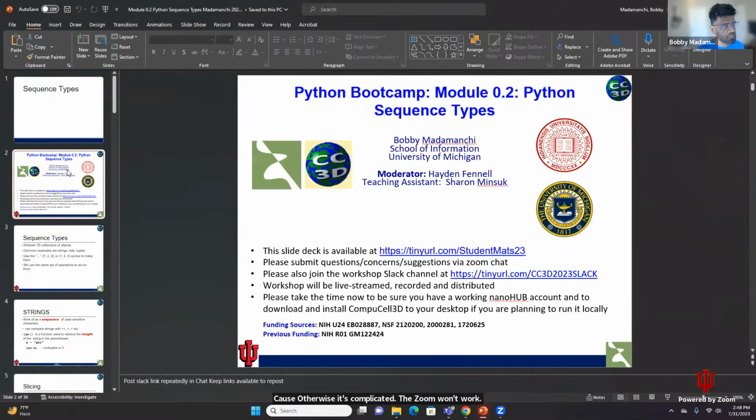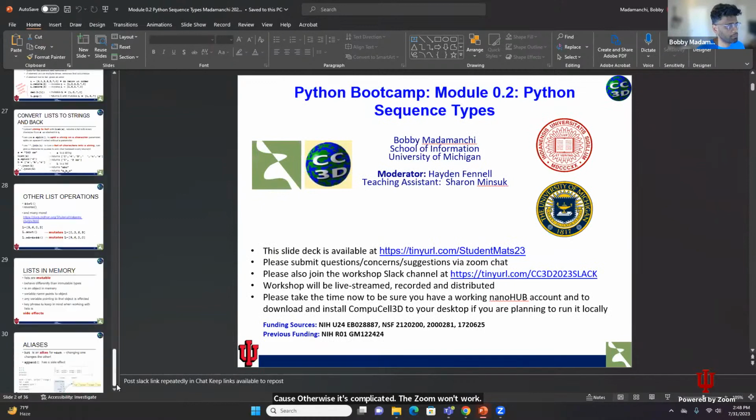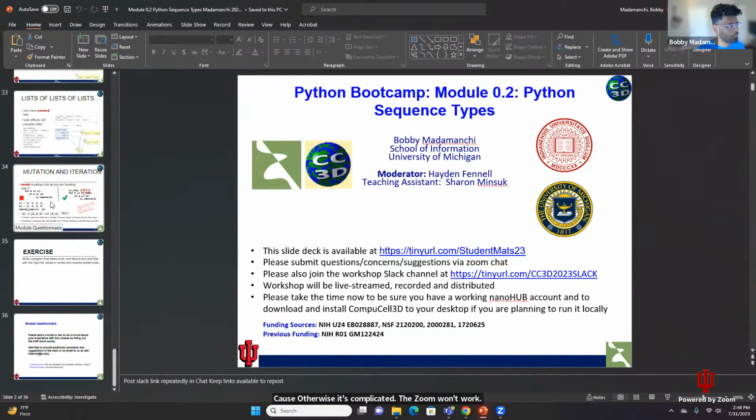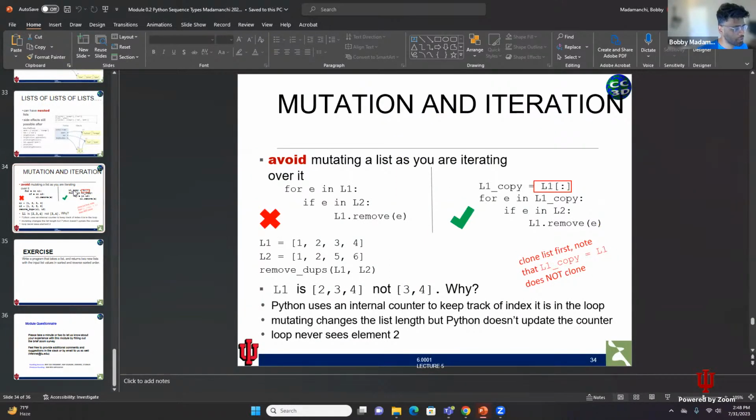So this is sequence types, and we just need to do these two exercises on this before we continue on to functions. So I just wanted to demonstrate what happens in this slide using code.